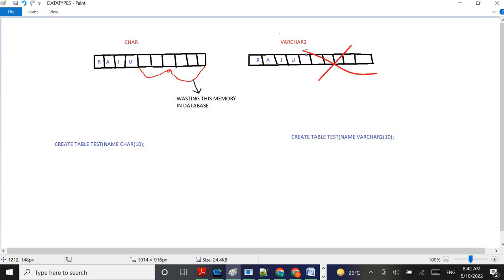That's why the performance of the database improves. So it is better to use varchar2 than the char data type in the Oracle database. This is the difference between the char data type and the varchar2 data type.